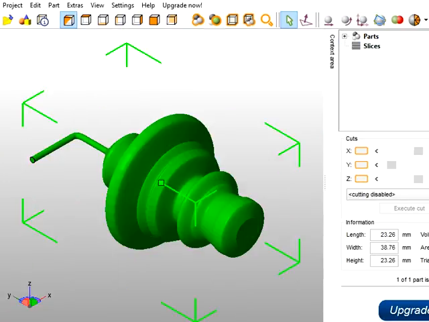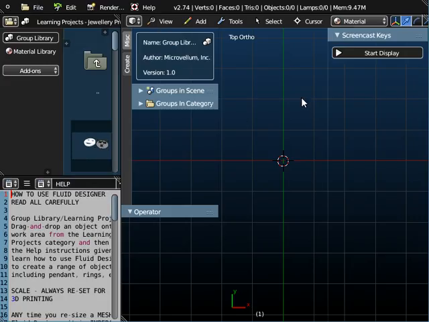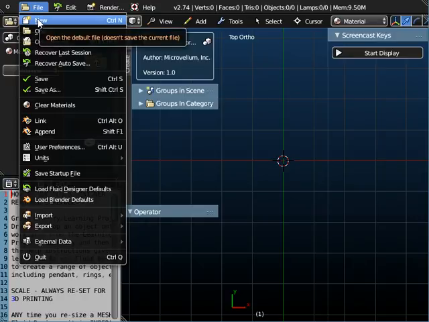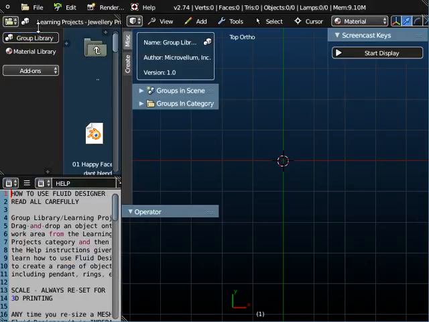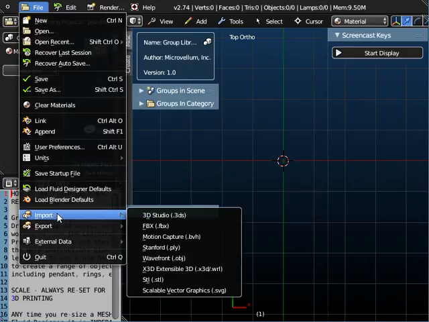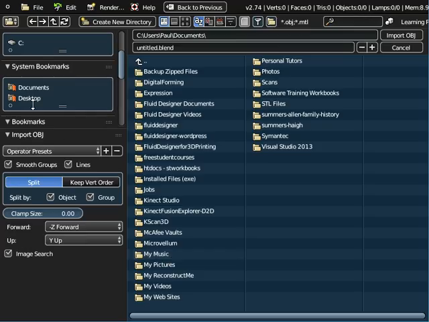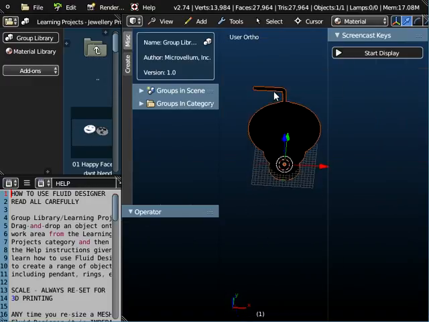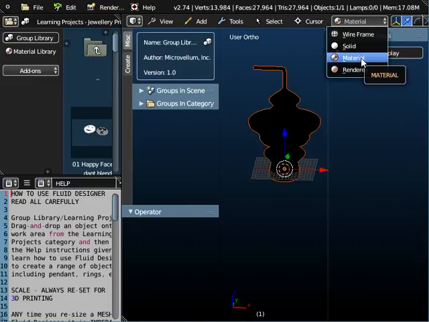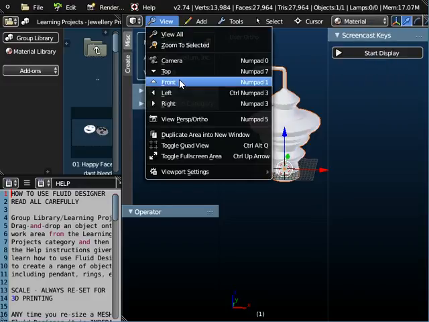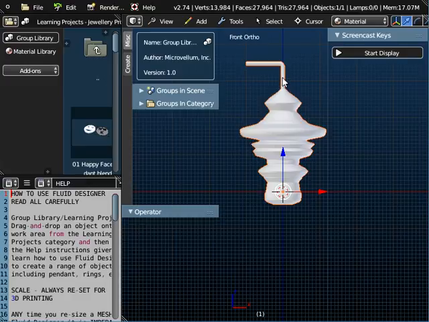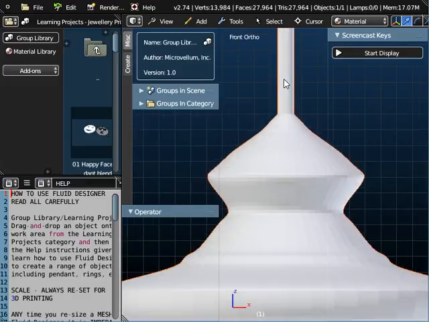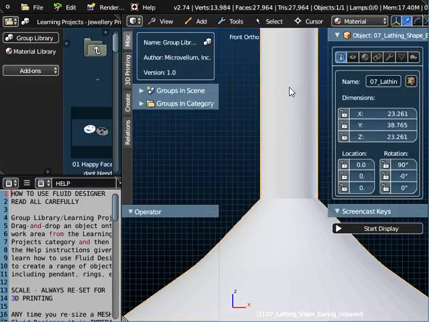Now, if we just go back to FluidDesigner, and open up a new document, if we go to File and New, and then go to File and Import a Wavefront Object, and import it from the desktop, I'm going to import the file that's just been repaired by Netfabb Basic. So if we go Import OBJ file this time, and the colors are a bit weird, so I'll just change this option here to material. And if we just view that from the front now, and I'm just pointing at the location where we join the two items together and just scrolling the mouse to zoom in.